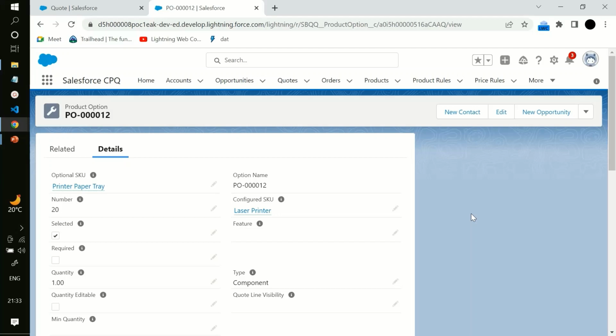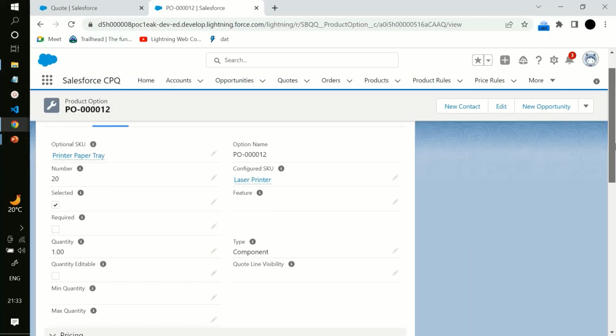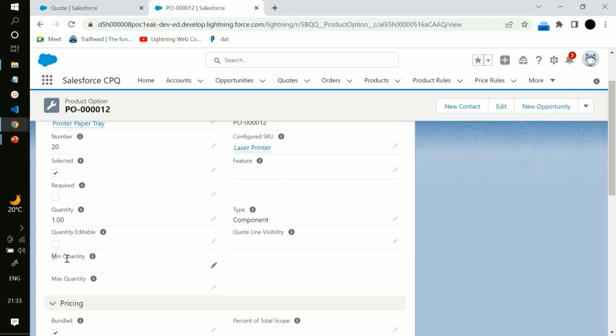And in product option there are many fields which drive whether this particular thing is required or will be selected by default, how much the quantity should be, and what the upper limit for that quantity will be. All these things we can choose here. For example, we can define the minimum quantity here, and the maximum quantity for this option. We can also set whether the quantity for this product option will be editable or not on this product option record, so that later, when we go to the quote line editor, we can make changes as and when required to that product.